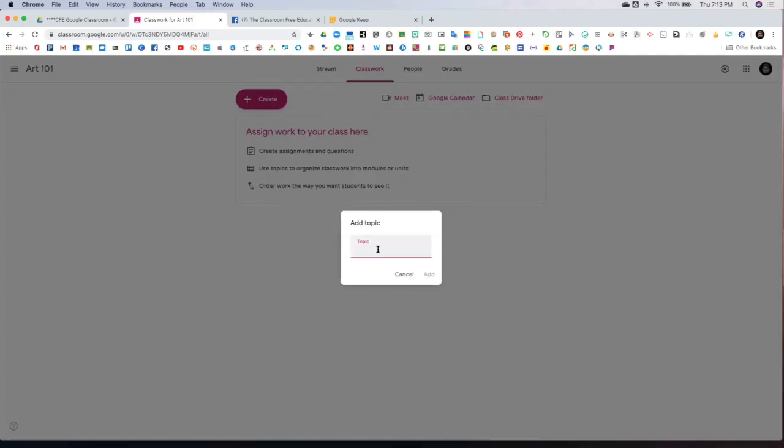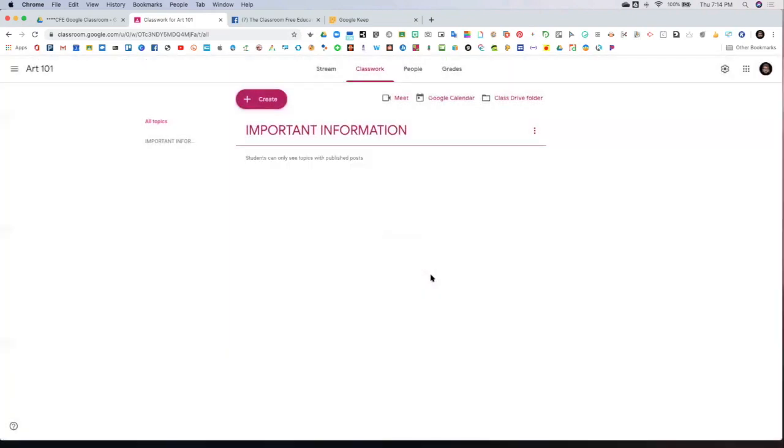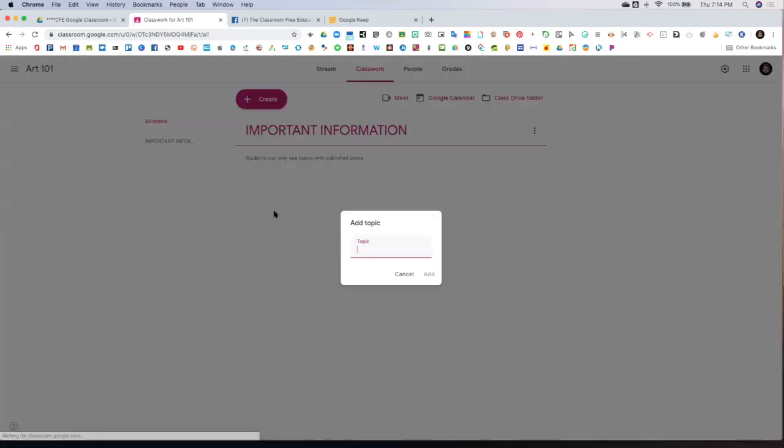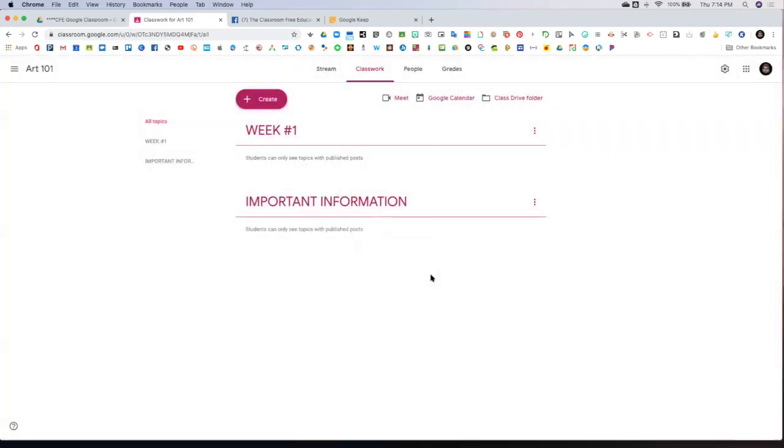And in our topics, the very first one I want to do is going to be important information. And I like to do it in caps so that it will stand out. So that's going to be one section. Then I'm going to do another topic, and then I'll just start with my weeks. It could be week number 1, or it could be unit 1, however you want to do it. If you notice, as you add a topic, it's going to take it to the top. So all you do is grab it and drop it down in the order that you want.